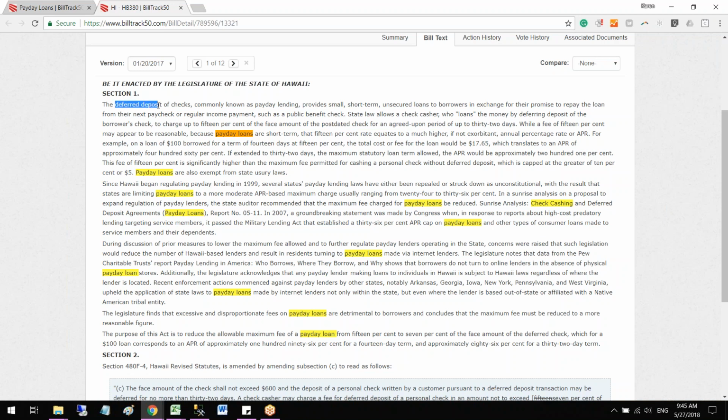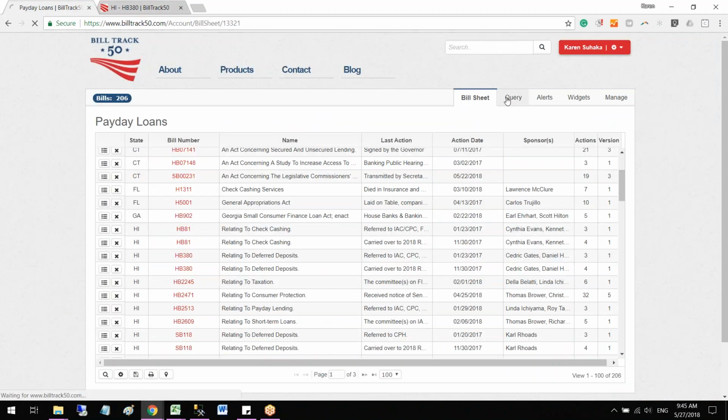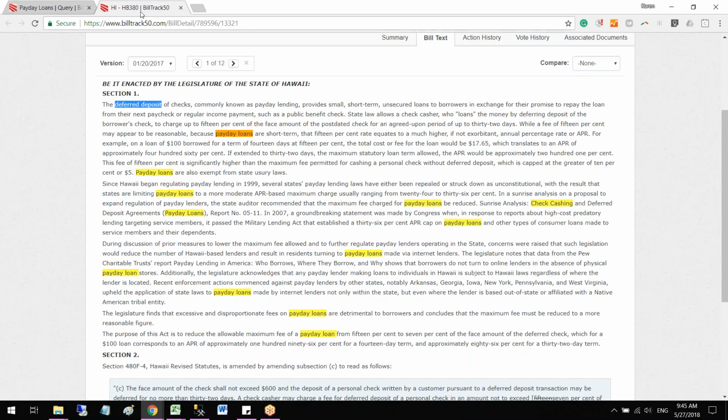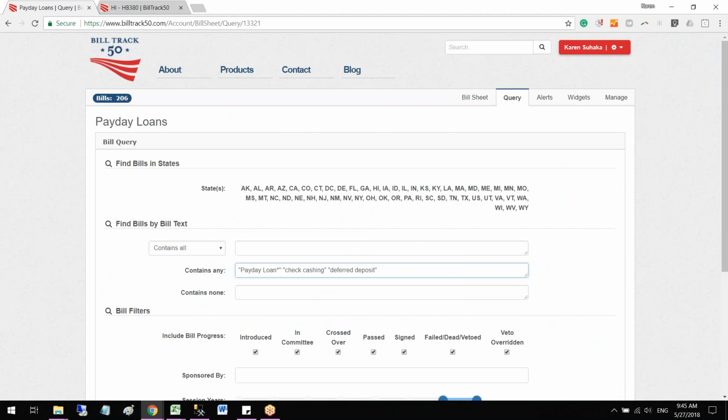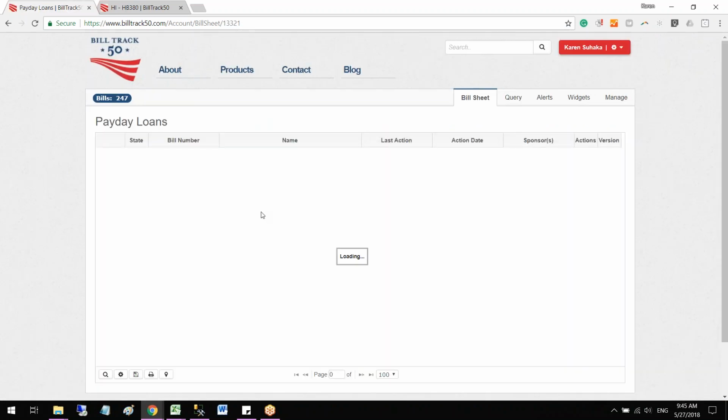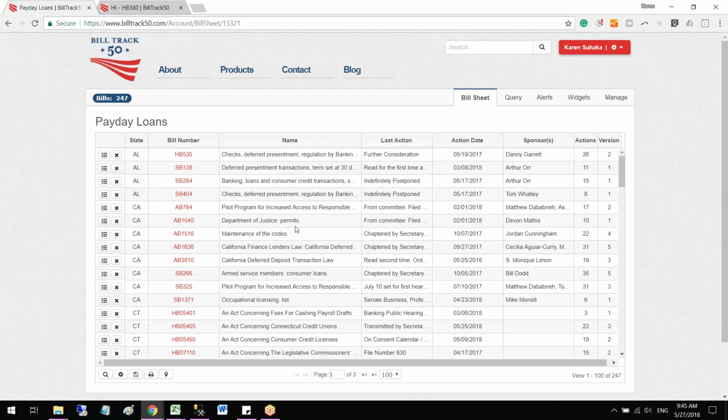my search. So I'm going to say deferred deposit. I'm going to copy that, and I'm going to go ahead and add that to my query. And then I'm going to take payday lending and copy that and add that to my query. All right, so now I'm building this up and I should be getting a pretty good cross-section here of bills with any one of these phrases. Some a little more technical and some more what normal people would say, if you will.